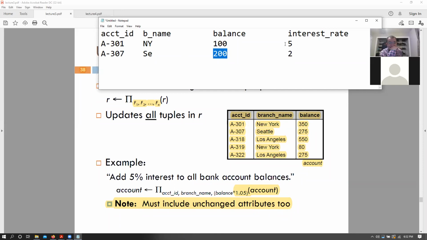has an interest rate added to it with respect to the interest rate that it has. So every account has their own personal interest rate. Maybe you sweet talk your branch manager to get you a better interest rate, or worse, things like that. And we don't want to add a fixed 5% to all of our accounts, but depending upon the interest rate, we would add whatever's required, right? So for that, what do we need to do? First what we need to project out is balance times 1 plus interest rate by 100, right?